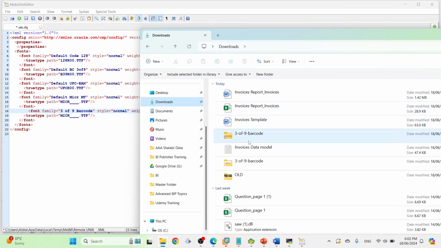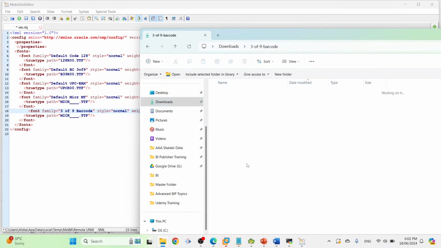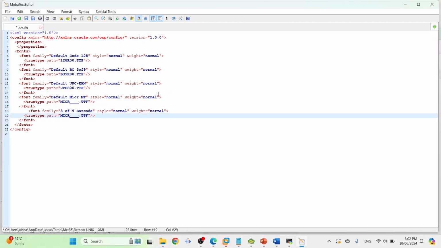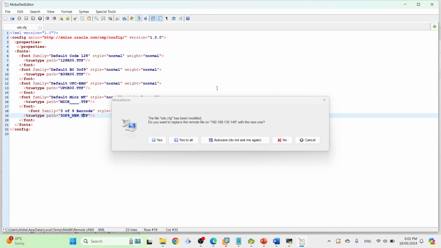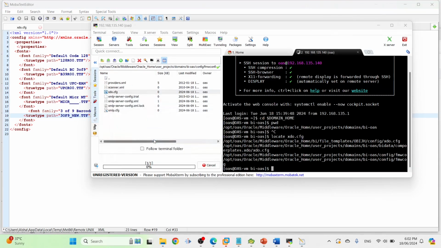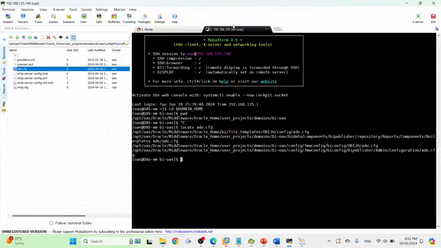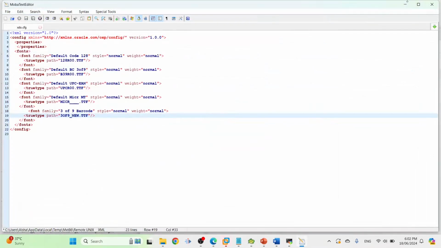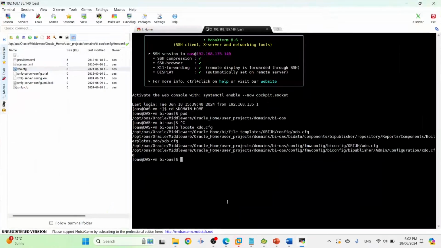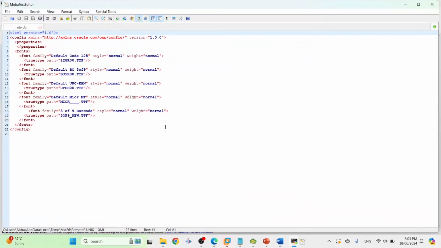Go to downloads. Take this copy and paste it here. Don't forget the extension, which is TTF, and then click save. Do you want to replace the remote file on my server with the new one? Yes. Okay, now the file is updated in the server. You can simply close the file, and open it again to make sure that it's updated.